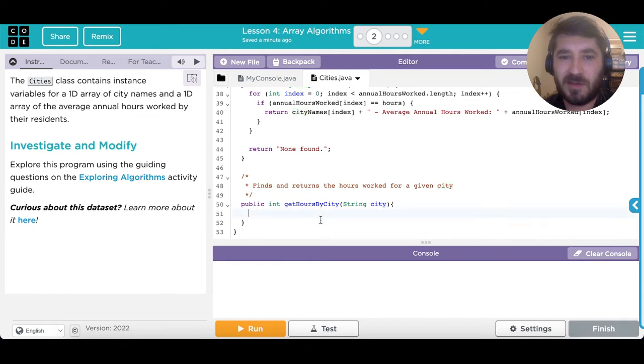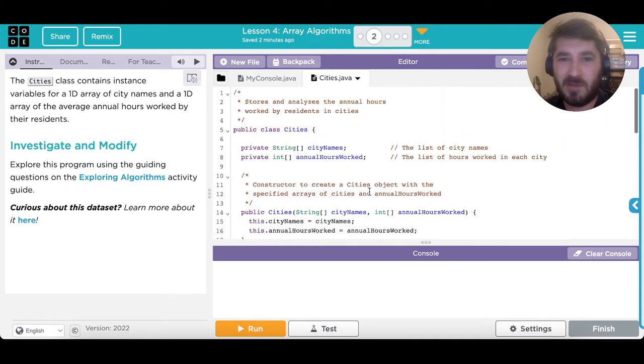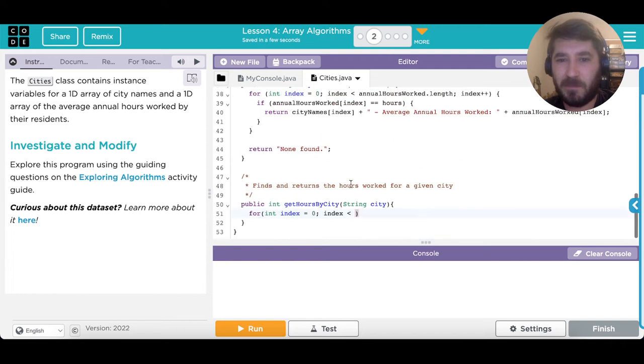So first, let's set up a traversal with a for loop. We're going to type for int index start at 0. And remember, when we're traversing a list, we start our index at 0, and we look for the condition while index is less than the length of the list we're working with. The name of the list is city names, so city names dot length. And then we're going to increment our counting variable index.